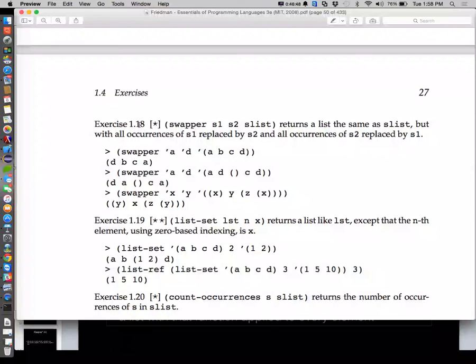Another example of S-list is a list containing A, D, empty list, C, D. Another example is the list containing the list containing X, then just a Y, then the list containing Z as well as the list X. So an S-list is a list of symbols or a list containing lists of symbols. Make sense? We need to be aware of that as we write this solution.